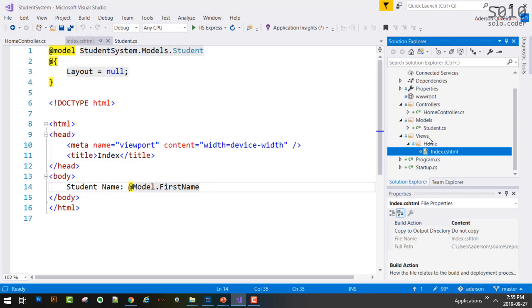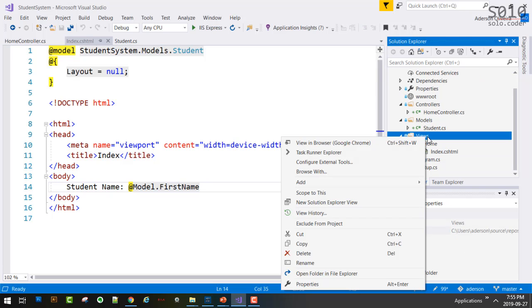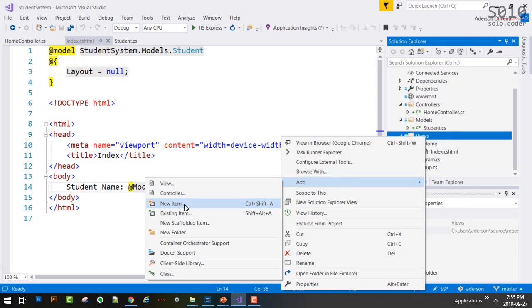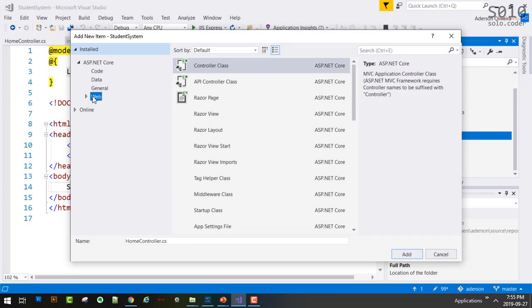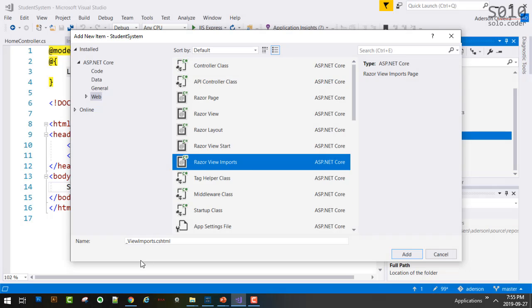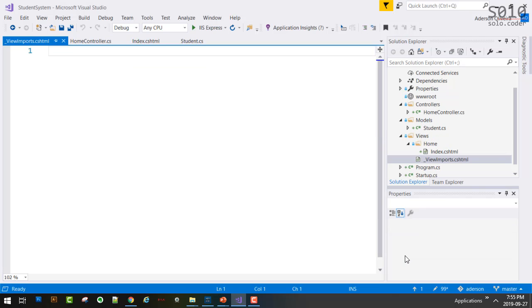I can just right-click on views, go to add, new item. Don't use view. I mean, you can use view, but you have to do some extra steps to get it right. Go to new item, then go to the web here, and then you have here a Razor view imports. It names already underscore view imports, which you should keep because it has to be this specific name. If you rename it, it won't work. So I'll keep the name. I'm going to click on add, and then we have an empty file. That's okay. That's what we are expecting.